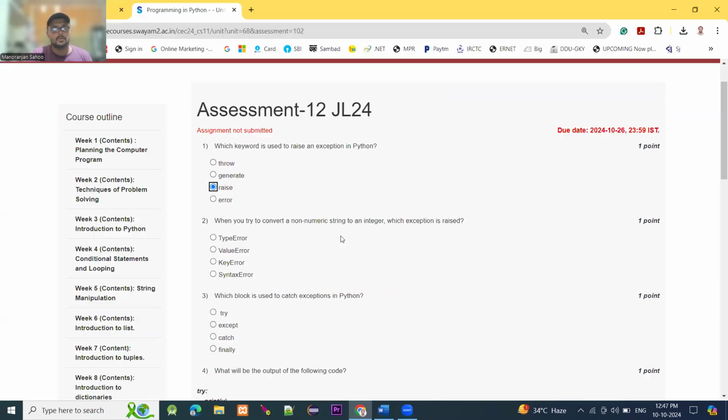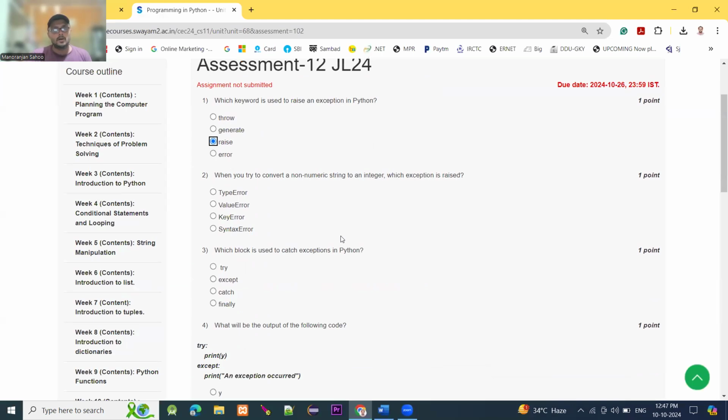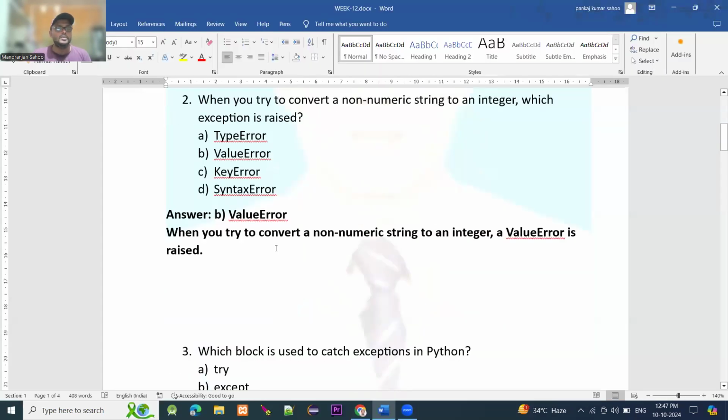Moving to question number 2, when you try to convert a non-numeric string to an integer, which exception is raised? That is called ValueError. That means when you try to convert a non-numeric string to an integer, a ValueError is raised. Question 2, option B is the right answer.